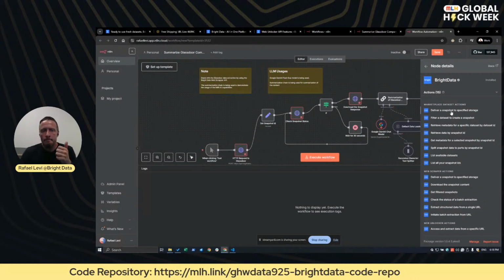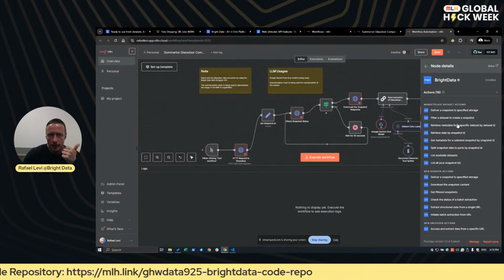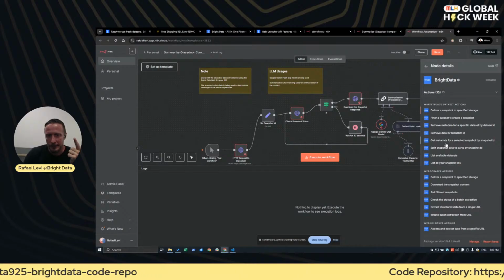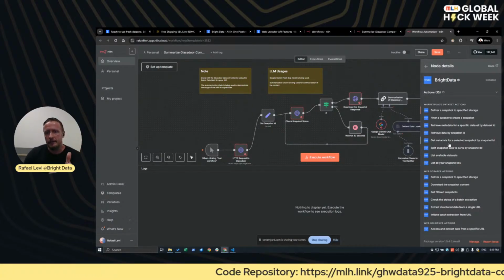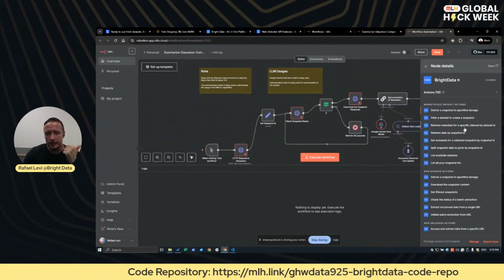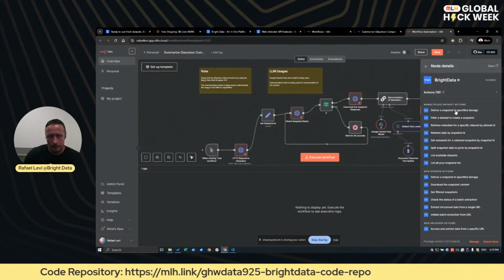So it's 4 steps. Step 1 is list the dataset. Step 2, list the metadata for that dataset. Step 3, create a filter. After the filter is done, download the data, right? So that's how it works in a marketplace, pre-collected data.